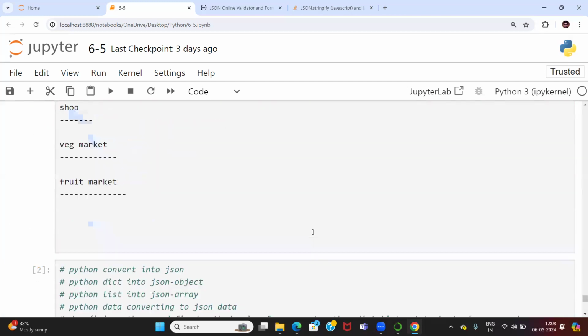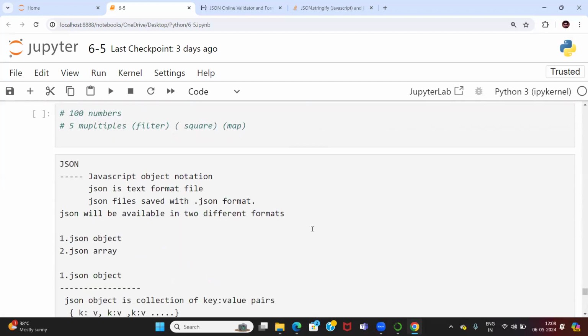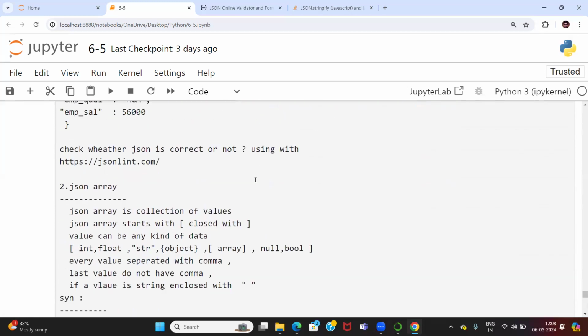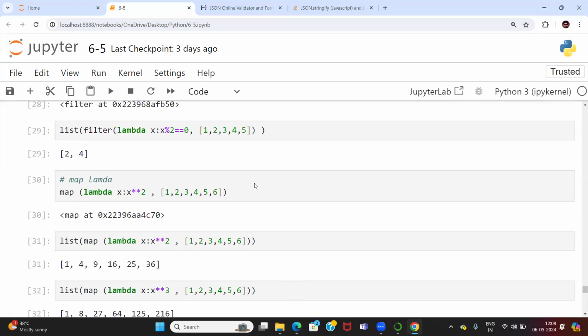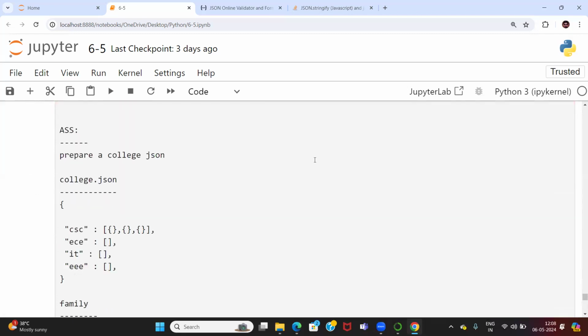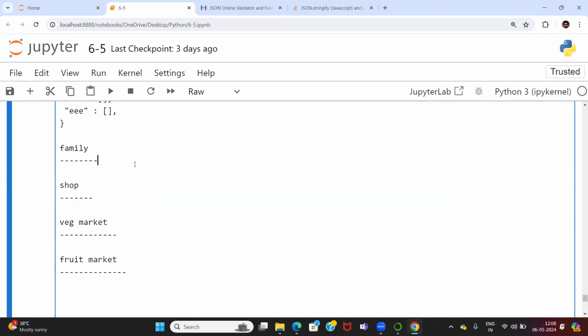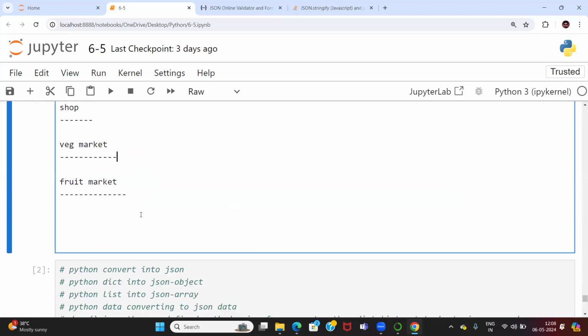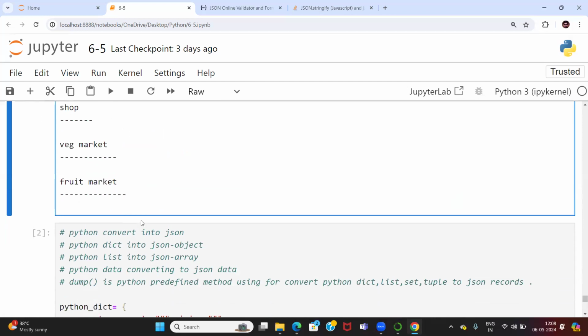We are doing JSON, and just follow the JSON and do the assignments today. The assignment I am giving today is very simple. Prepare a college JSON, prepare a family JSON, prepare a shop JSON, prepare a vegetable market JSON, prepare a food JSON. First of all, you create dictionaries, you create a Python list, convert into JSON. Then take the JSON, keep it in a string, and parse it. Parse means loads. Python to JSON conversion means dumps. JSON to Python conversion is loads.